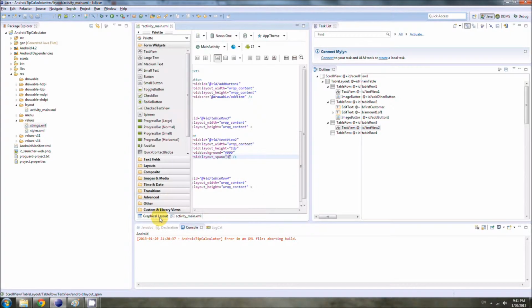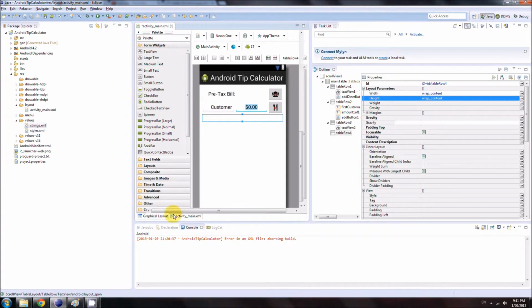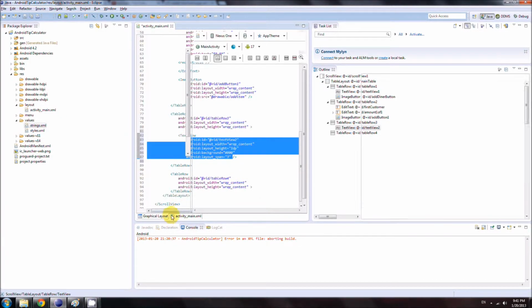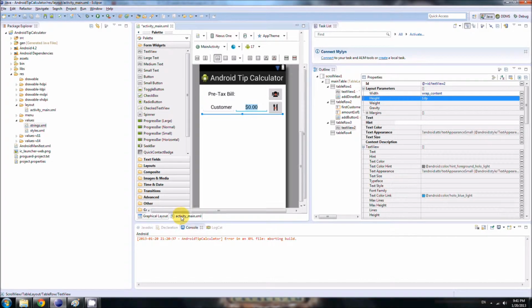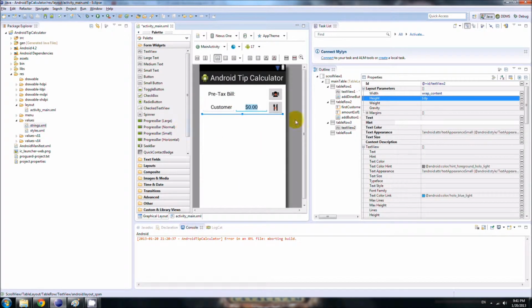Let's take a look. As you can see, what the span property does is it tells Android how many columns this view takes up. By default, it only takes up 1. We want it to take up 3, so that's what we set it to. So now it goes across all 3.